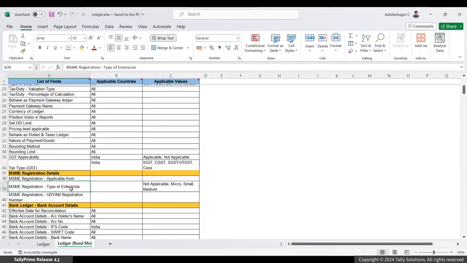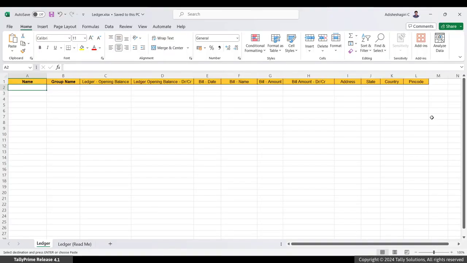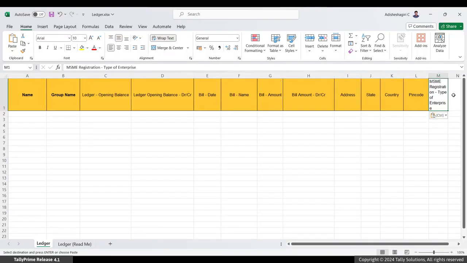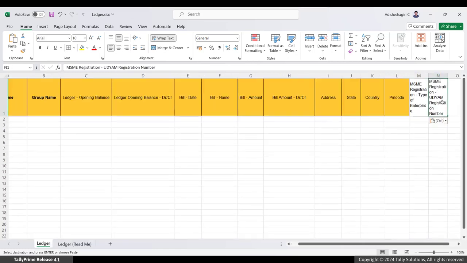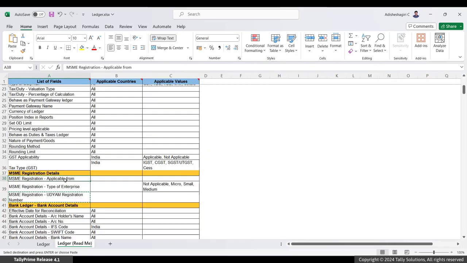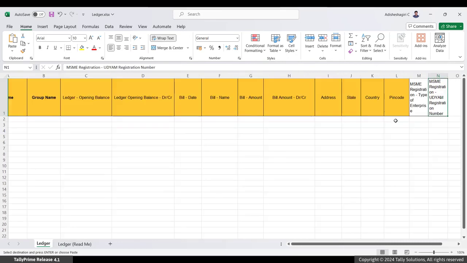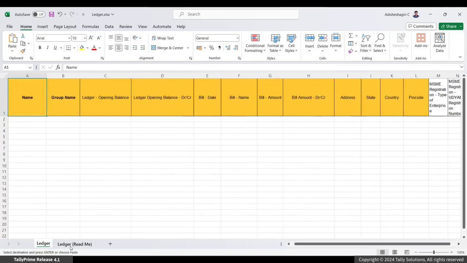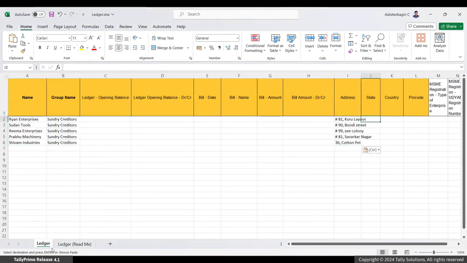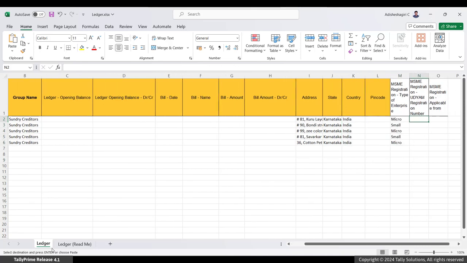Copy MSME registration, type of enterprise, MSME registration, UDYAM registration number, and MSME registration applicable from one by one and paste them as column headers in the Ledger worksheet. Now, copy the names of the parties in the name column, their group in the group name column, country, and MSME enterprise type, UDYAM number, and applicable date in the respective columns for each party.